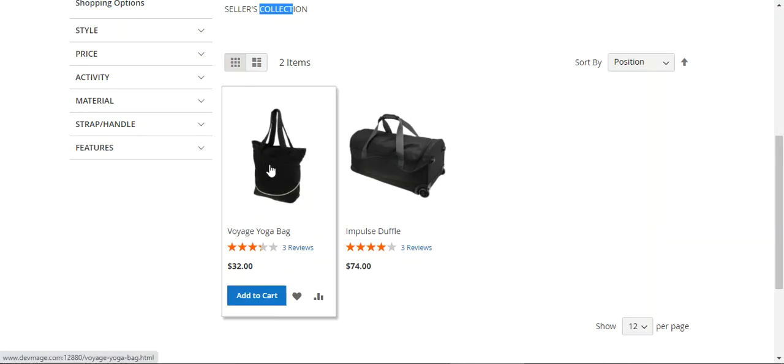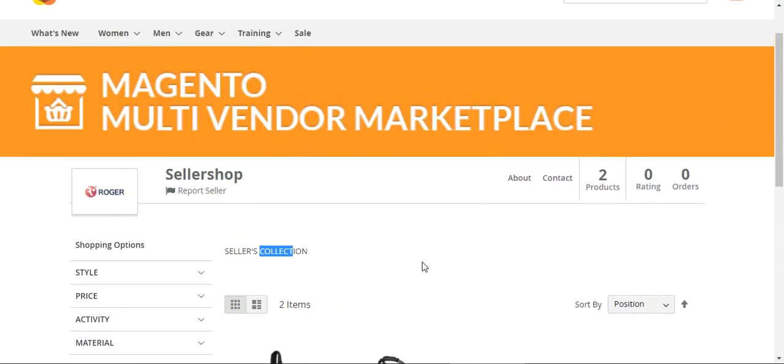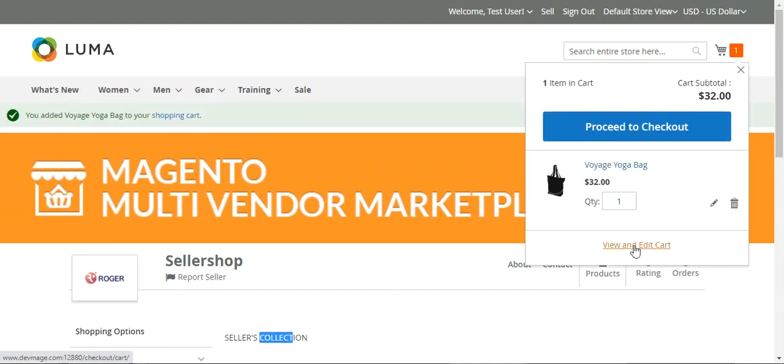And from here the customers can add the products to the cart, and thereafter they can make a checkout so as to purchase the products from the store itself. So that's how the customers can access the vendors directly under the different categories within your Magento 2 based multi-vendor marketplace store. And you can set up the vendors to be displayed in place of the products for each of the respective categories that you have.